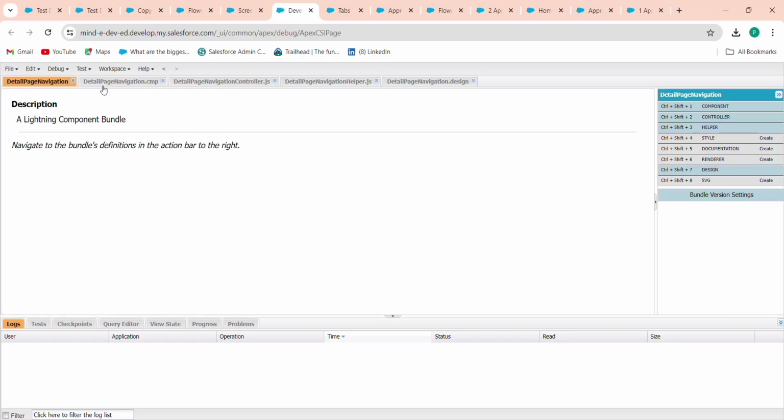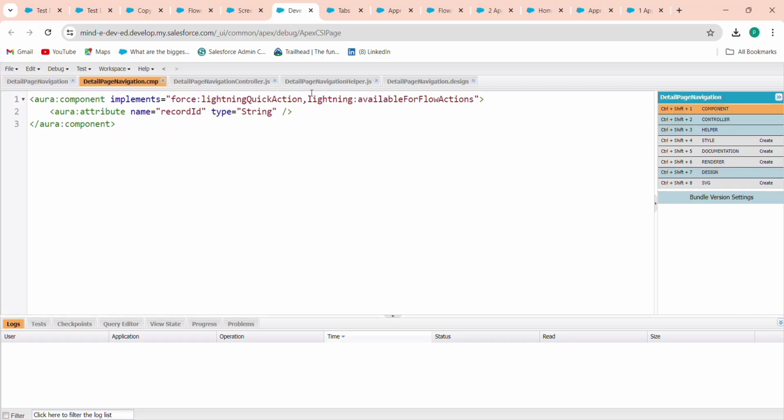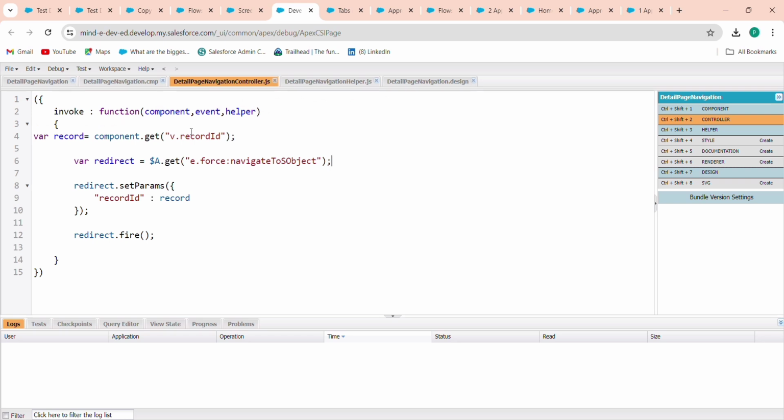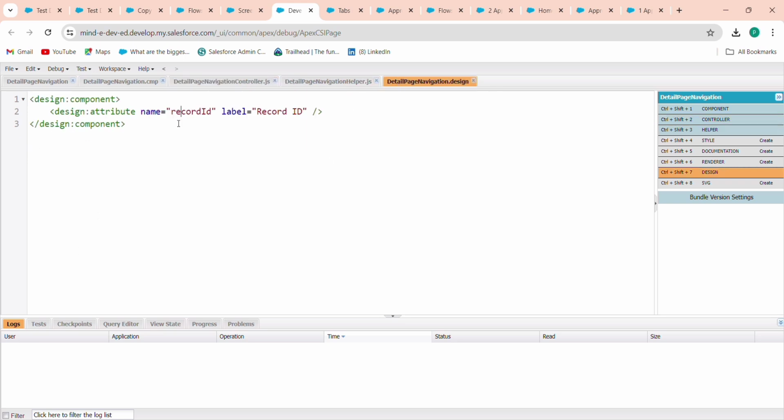In the detail page navigation, the component implements force:lightningQuickAction and lightning:availableForFlowActions. After that, I have an attribute recordId of type string. In the JS controller, I add an invoke function with component, event, helper, and it navigates to the sObject where the recordId is, and it fires the record ID. It just opens with simple steps. After that, in the design component, the recordId will be available and stored in that string for the component option.